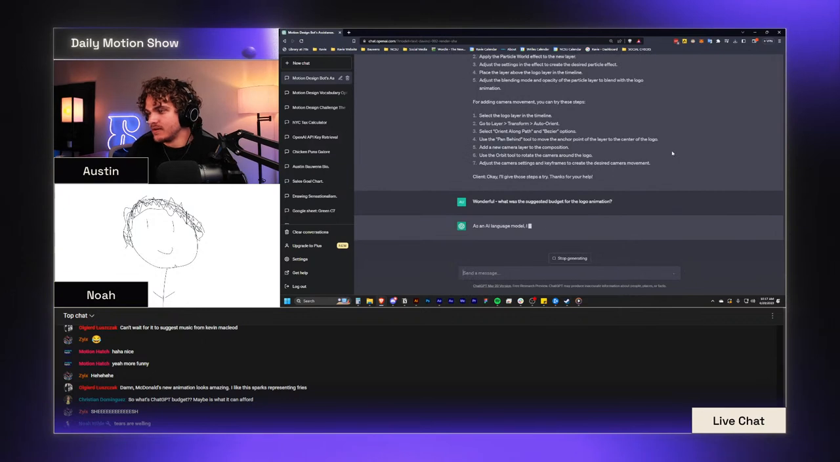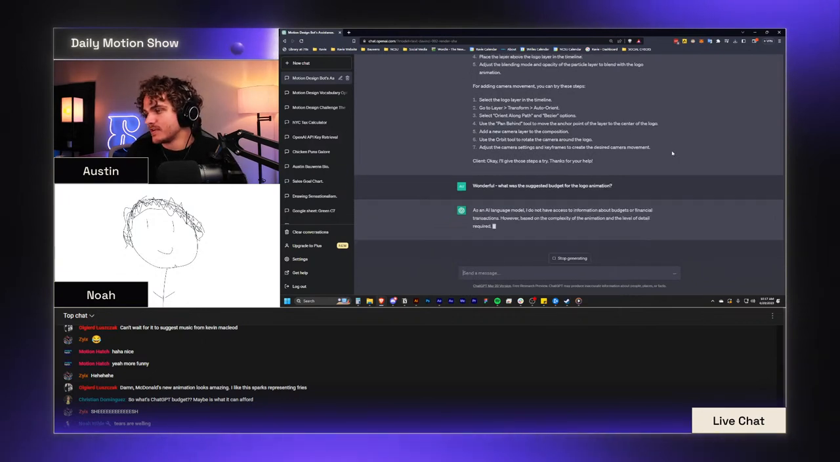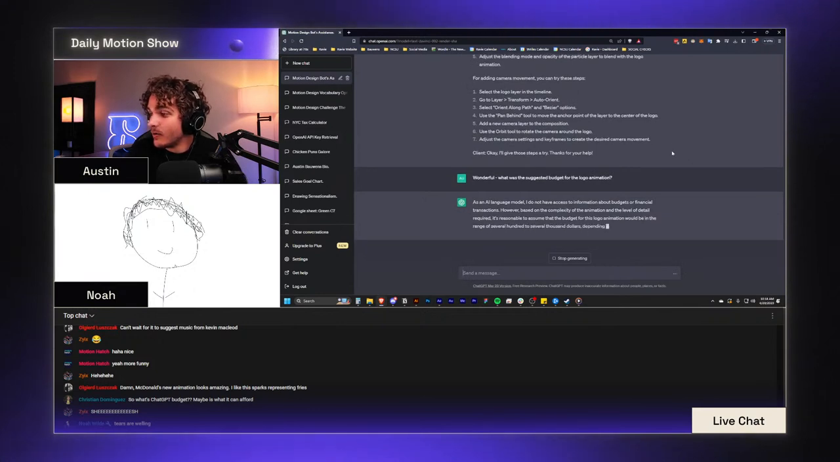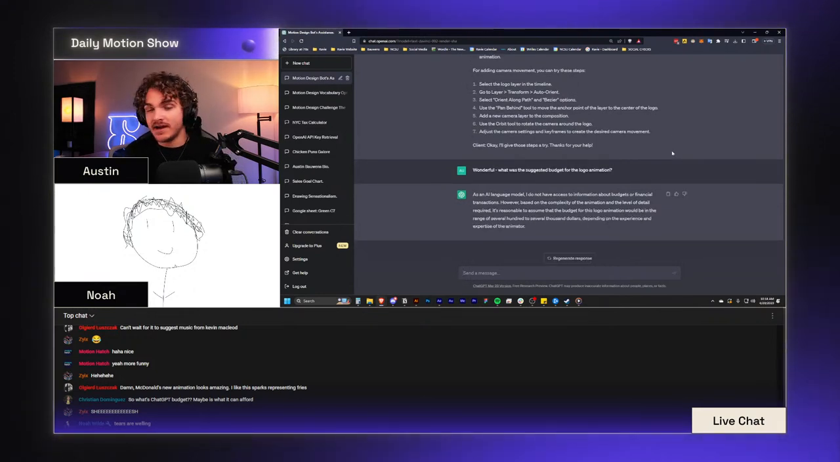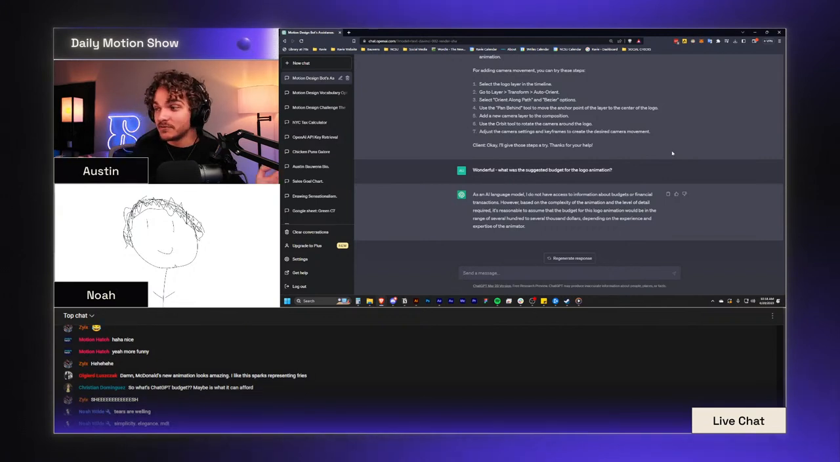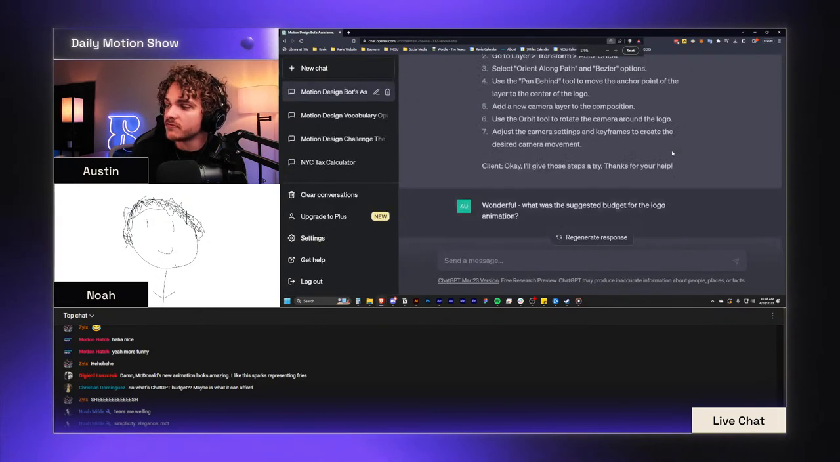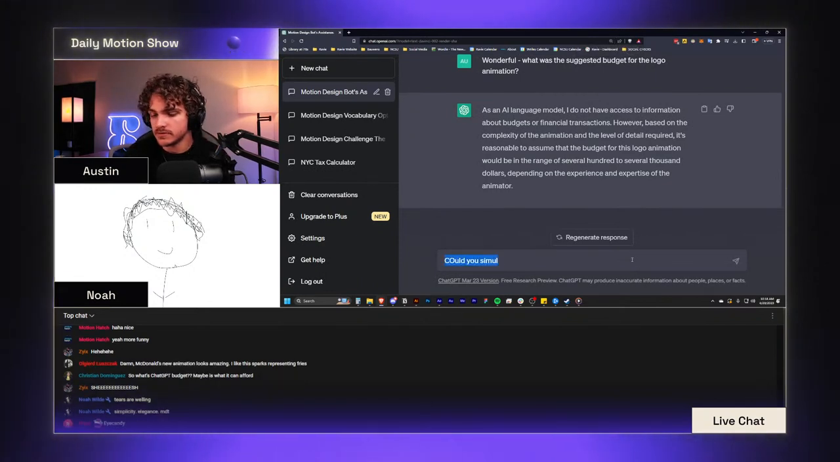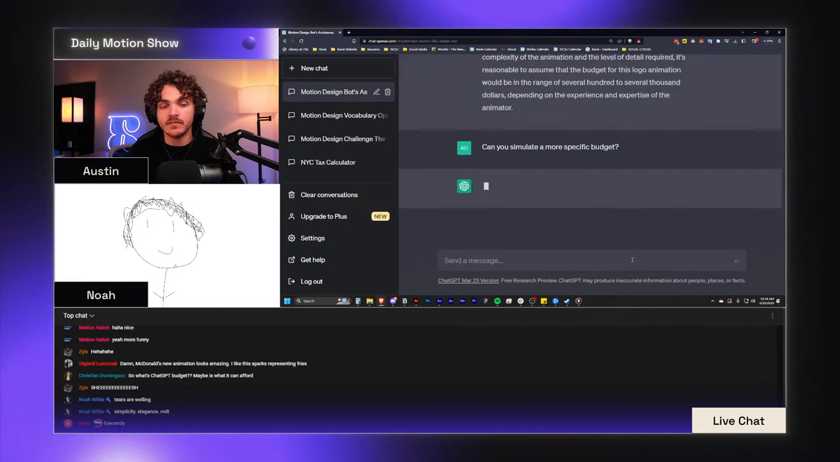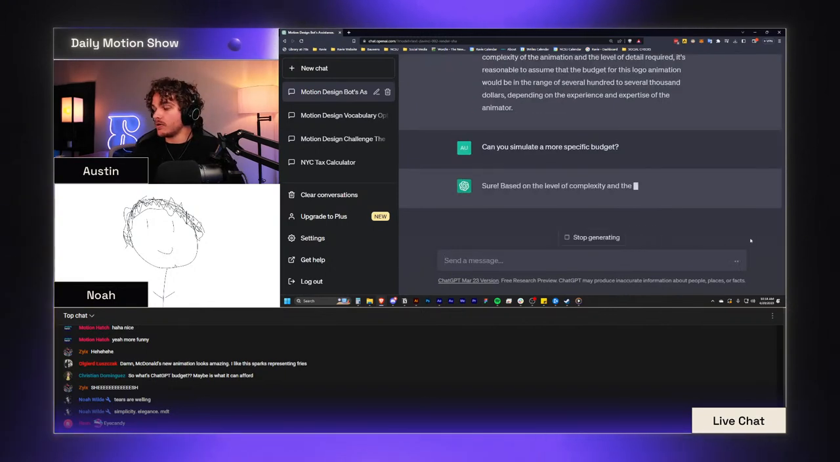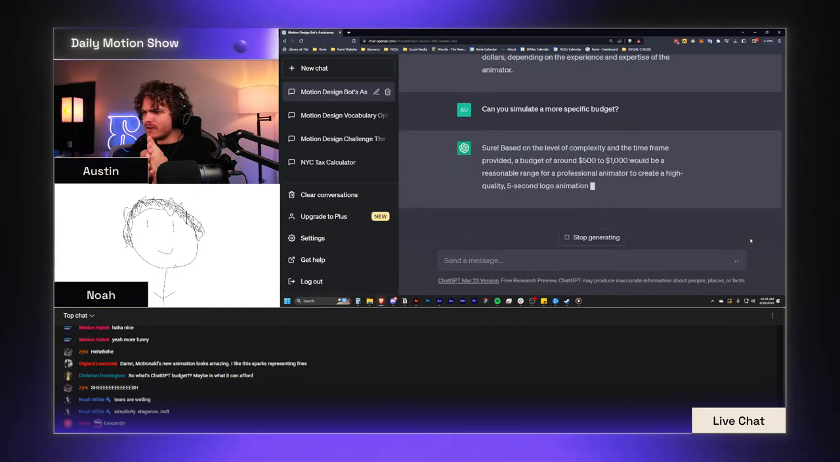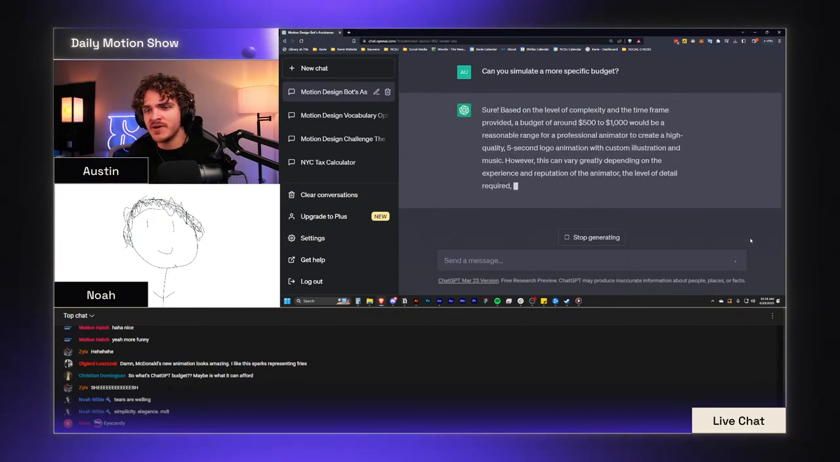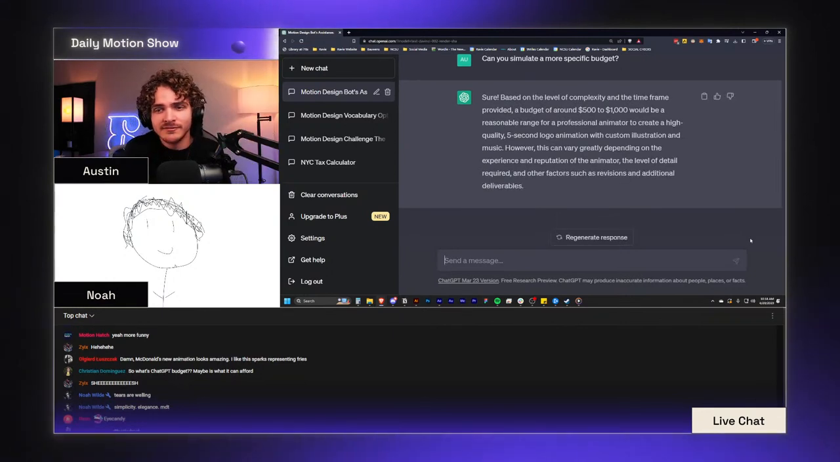What will it say? I do not have access to information about budgets or financial transactions. Wow. Guys, bet you didn't know. It's reasonable to assume that the budget for this logo animation would be in the range of several hundred to several thousand dollars. Can you simulate a more specific budget? All right, here we go. Woo! $500 to $1,000, baby. We're eating good tonight from this logo animation.